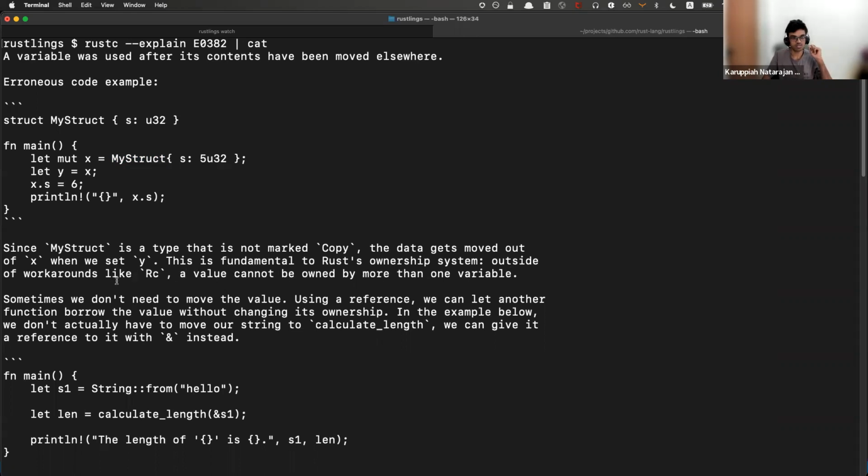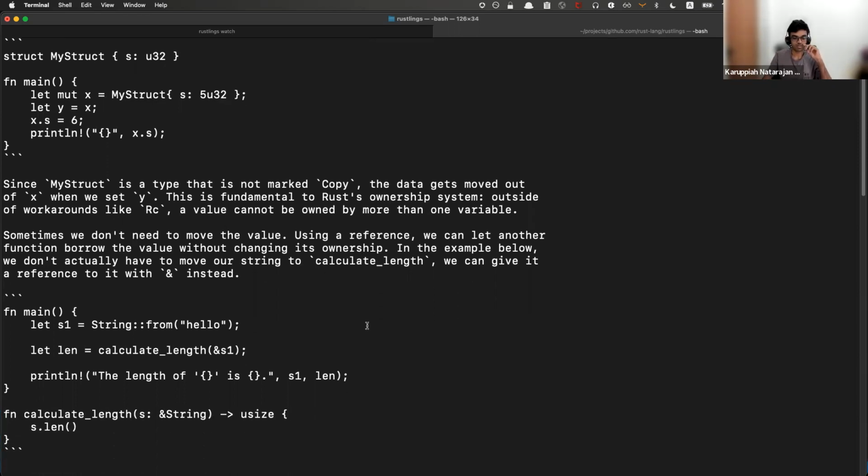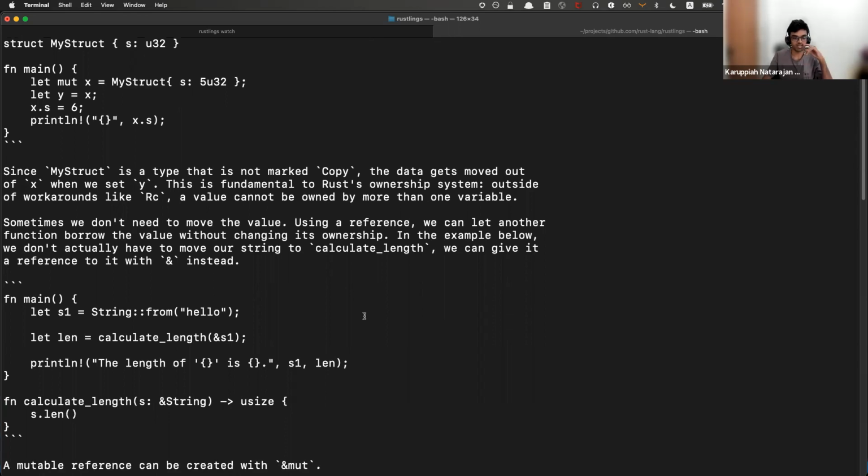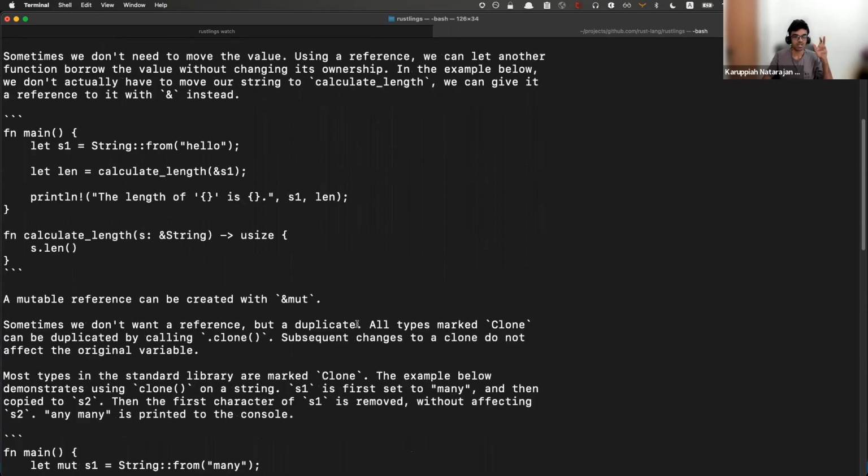There are all sorts of workarounds like Rc. I don't know what that is. A value cannot be owned by more than one variable. Sometimes we don't need to move the value. Using a reference, we can let another function borrow, references, borrowing and all that, without changing its ownership. In the example below, we don't actually have to move our string to calculate its length. We can give it a reference to it with an ampersand. So if we move it, you have to again return it to give back the ownership and all.